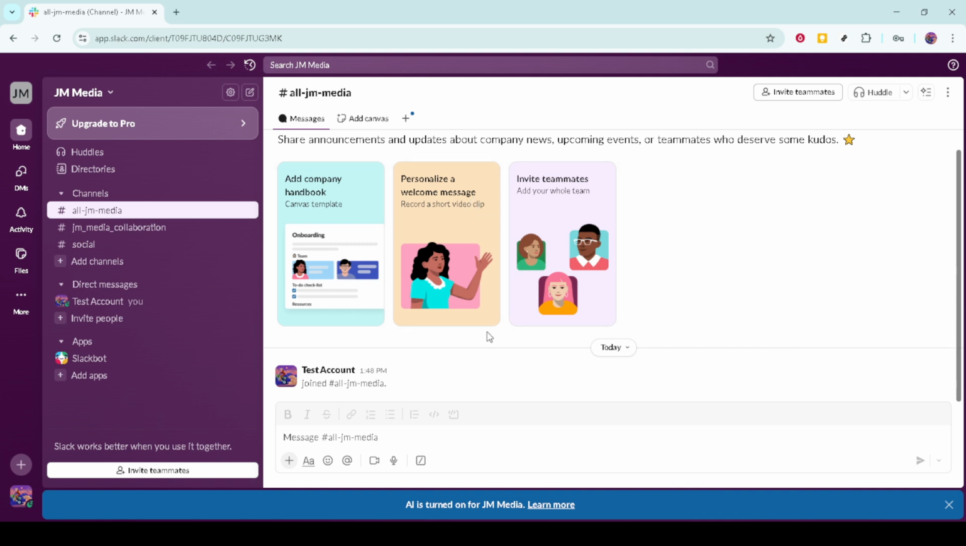Let's dive right in. To get started, the first thing you need to do is go to Slack and log in with your credentials. Once you're logged in and greeted by the familiar Slack interface, move over to the left sidebar and find the Apps section. Click on it to proceed.